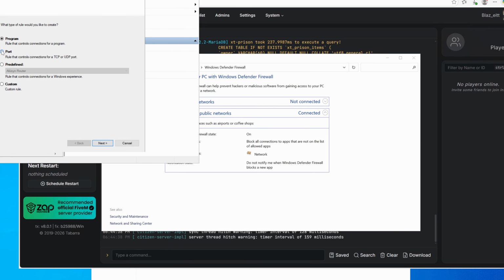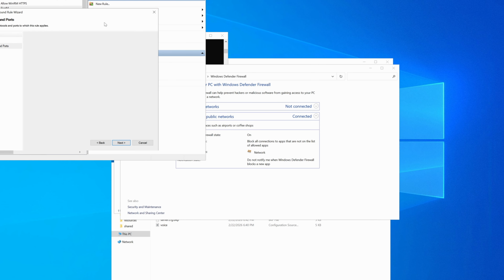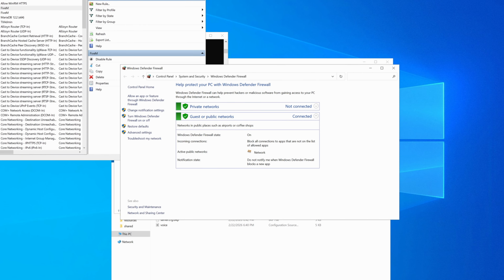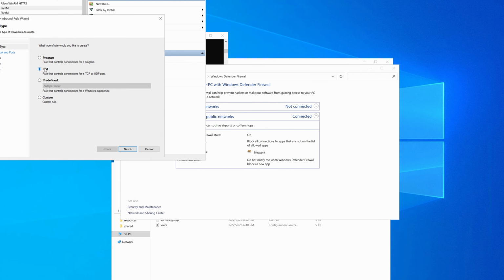We want to go to port. And then we're going to enter the TCP and UDP. You're going to do the same for both. So specific ports. What we're going to have to do is open up specific ports. So we're going to go to create new rule in the inbound rules. On the inbound rules, we're going to allow ports.